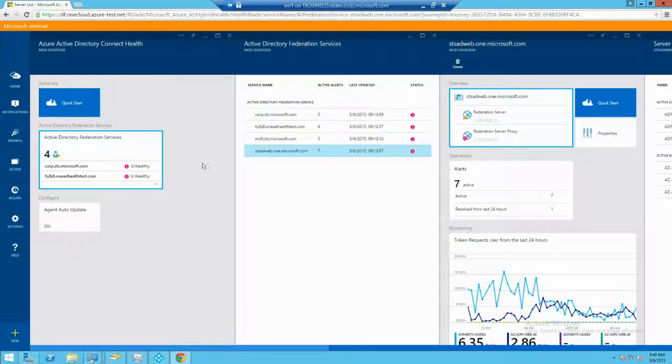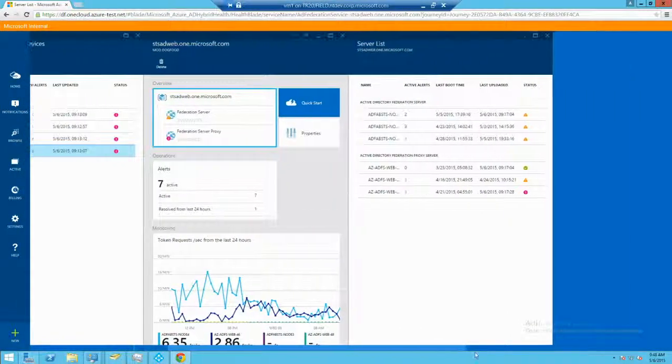We have 4 farms. You will probably only have 1 farm. So I'm going to go ahead and click that farm, and that reveals this panel over here. So this is a panel of farm information. So let's see what we have here.